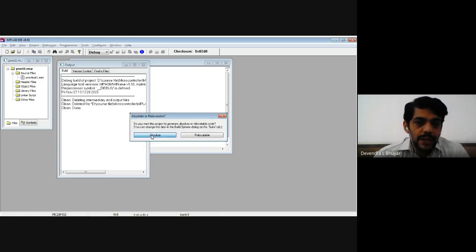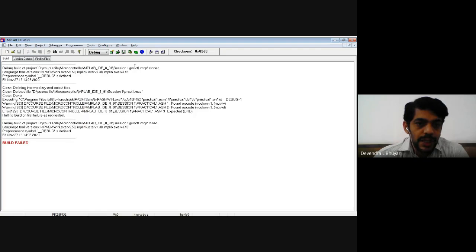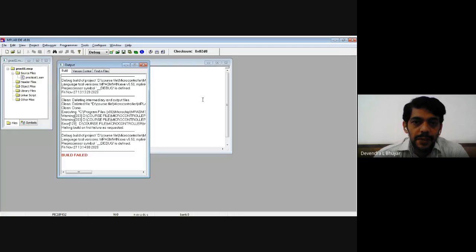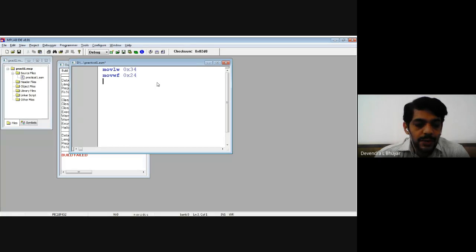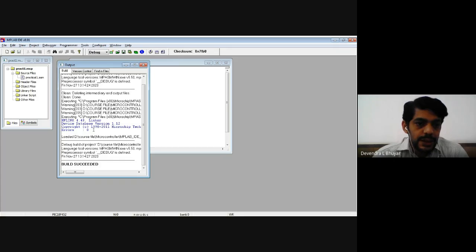So click on absolute, and this happens. Okay, there is one error. Let me see that. Expected END. Yes, of course, it's my bad. The program always has to be completed with an END. Now you can see that there are no errors. There are a few warnings, of course. It doesn't matter about the warnings, so just leave it. And it also says that build succeeded.